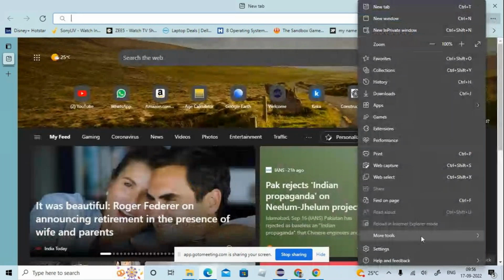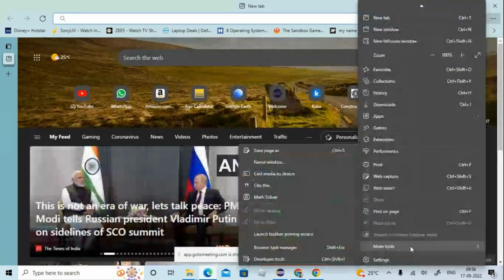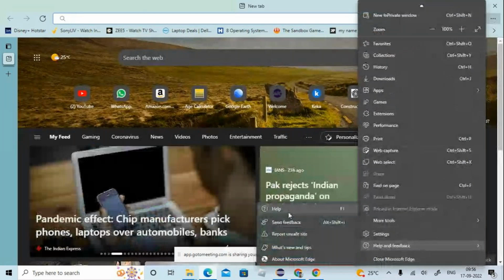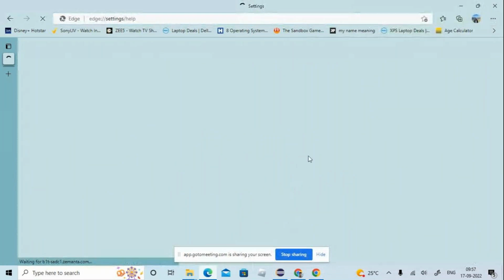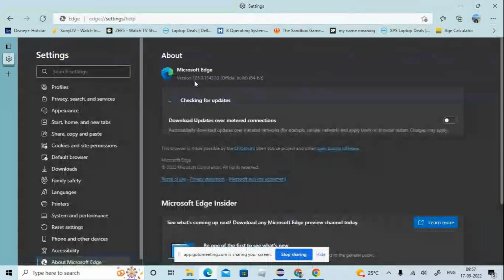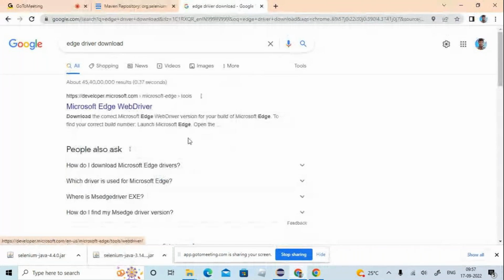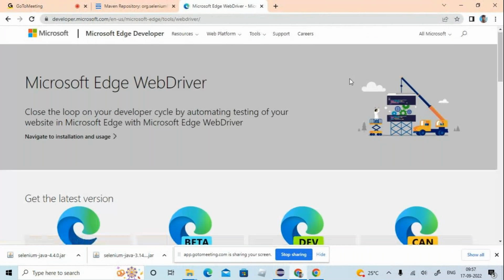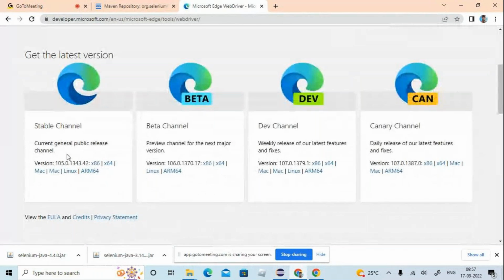here I can see the version. Help and feedback here, about Microsoft Edge. So here we are all using version 105. Okay, so now let me go here, Microsoft Edge WebDriver. So here we have a 105 version available.